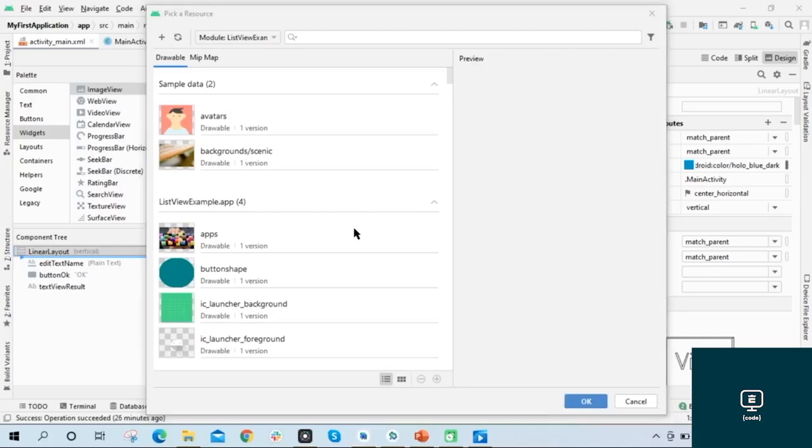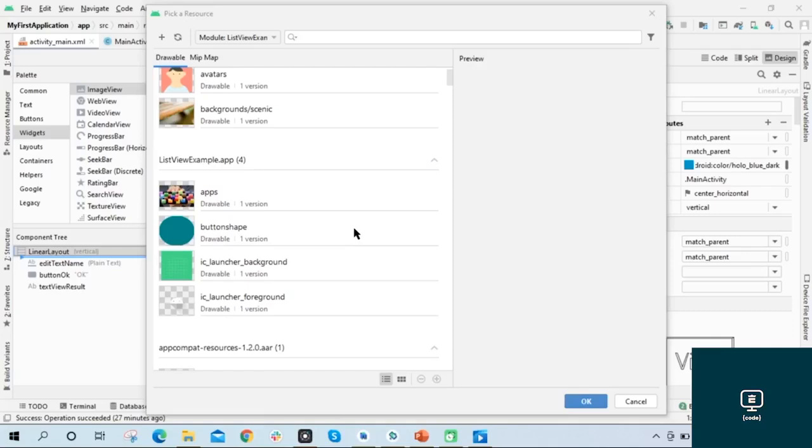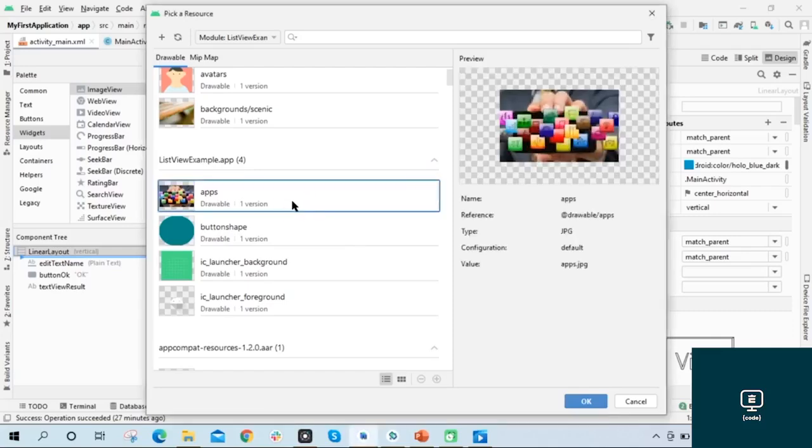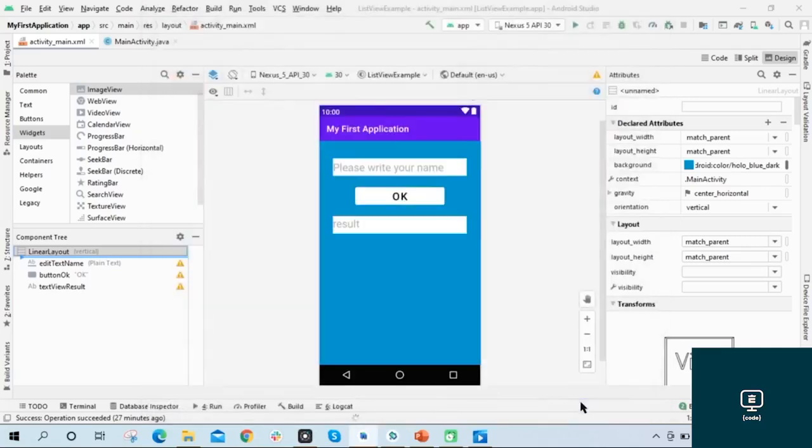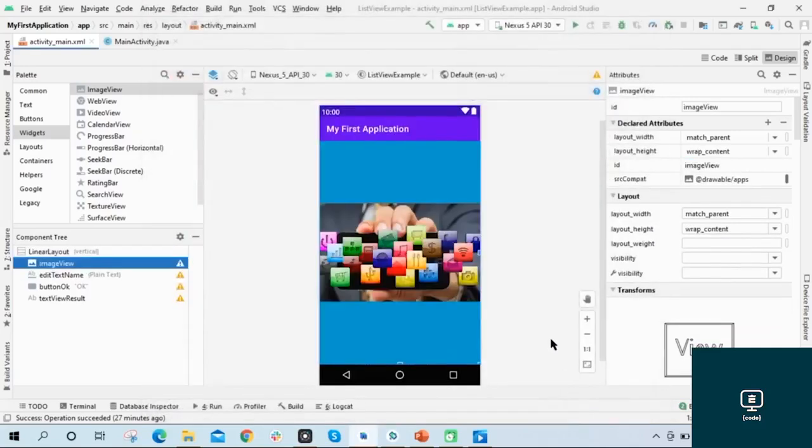And what I'll do here is choose a picture for the image view. I'm just going to choose a picture that's inside my project that I had before. And I'll click OK. So now I can see this picture on the phone, but see there's a problem, because I cannot see the other components. And the reason is the sizes of image view are match parent and wrap content. So the size of my image is too big.